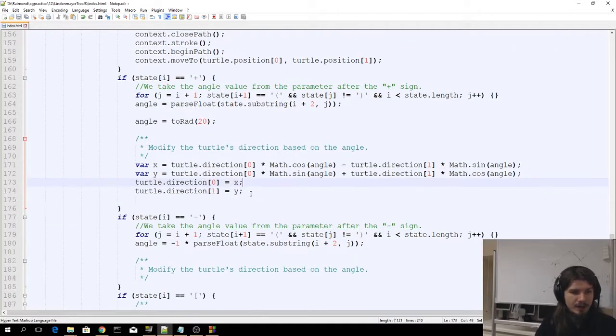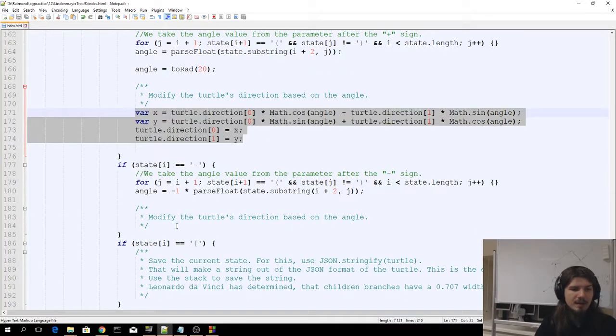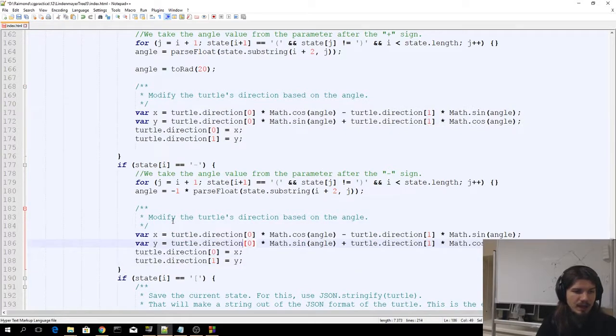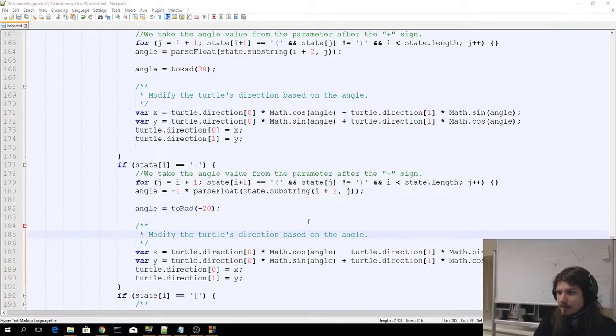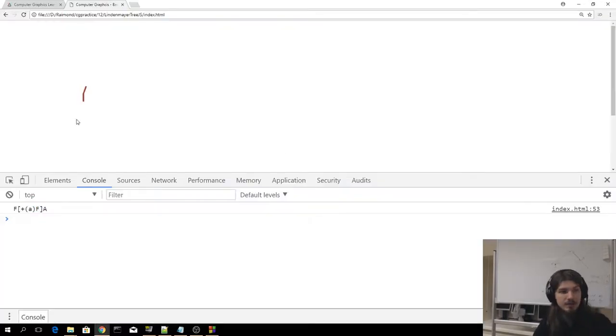Okay, and I'm going to do basically the same thing down here as well, just that my angle is now minus 20. Let's see if I made any mistakes, and looks like I didn't. So the second branch is rotated by, well, currently a fixed value, but it's at least rotated.